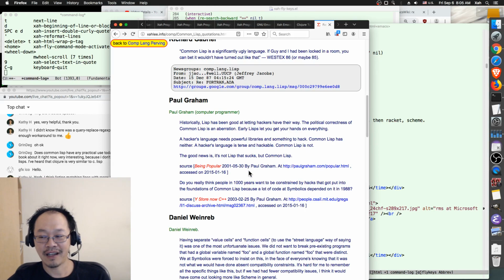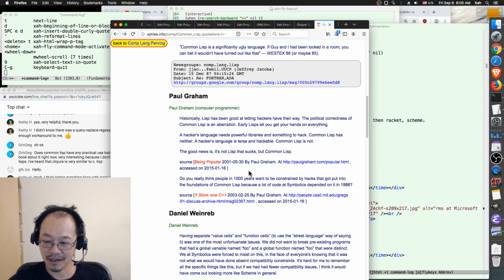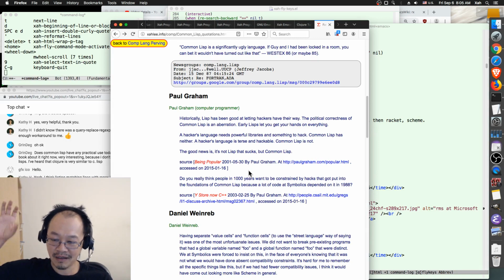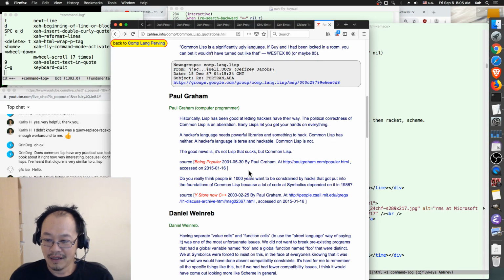Arc Lisp, yes, they are using Arc Lisp. Y Combinator, at least the comments on Hacker News, is using Arc Lisp. As far as I know, it's going nowhere. Very few people use it.